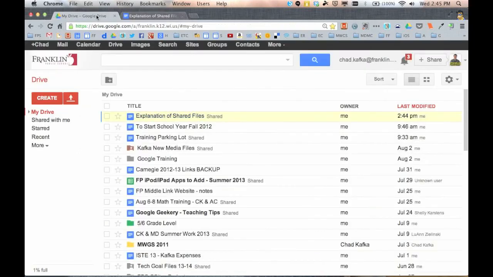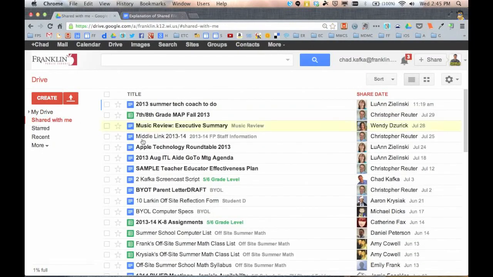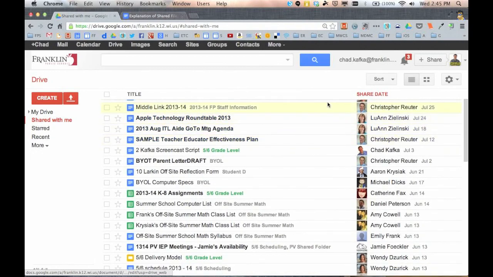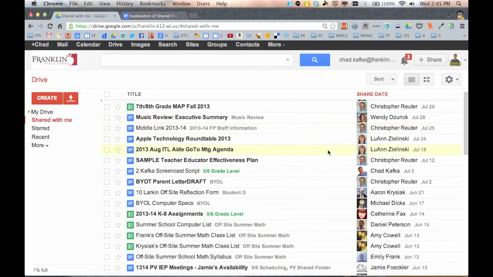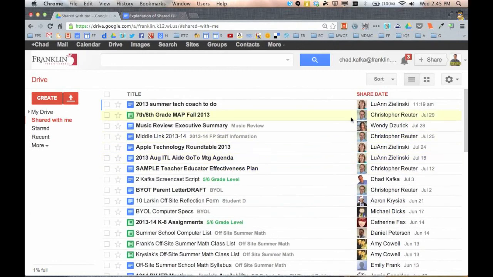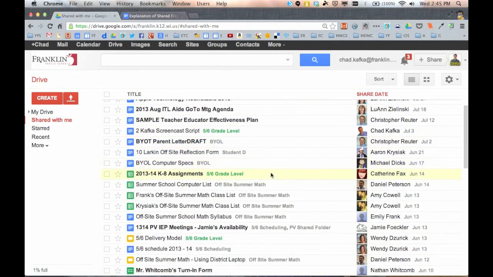If you're receiving a shared file when you're in your Google Drive, you can go into the shared with me area. In the shared with me area, if you click on share date, so it's red, this organizes any of the newest files to the top of this list. So if somebody says, oh, I shared that file to you, and you didn't get an email, you can come into shared with me, make sure you clicked on the share date, and that file should be up here at the top, one of the topmost files.